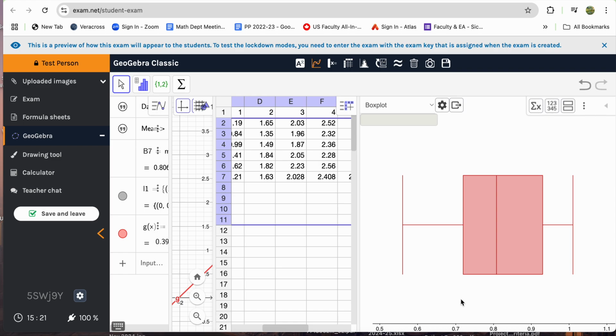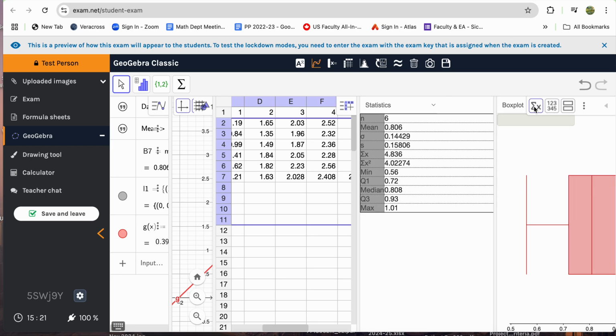Now again the same story. If I wanted to see the 5-number summary, I would click on this sigma x, and it will show me the 5-number summary.